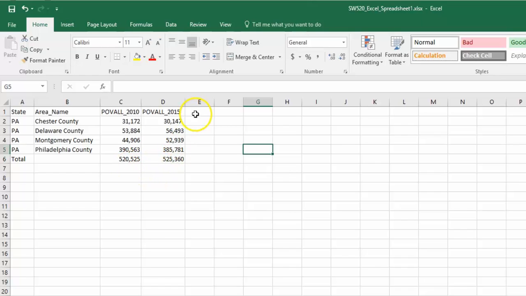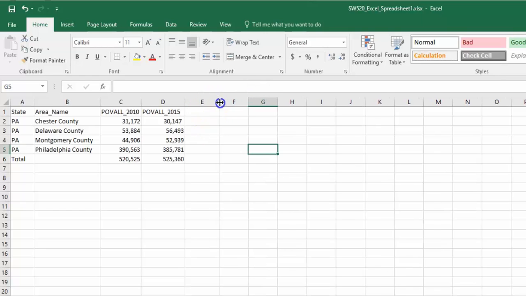Now suppose we want to see what the difference is between the 2010 and 2015 counts for each county. We can simply use the same method as we do when we are adding cells with just a few differences. To find out the differences between counties, we are going to subtract rows. So let's add a column called Difference. Again, remember, it is always important to label your rows and columns.